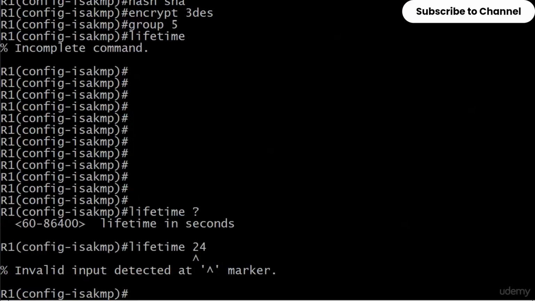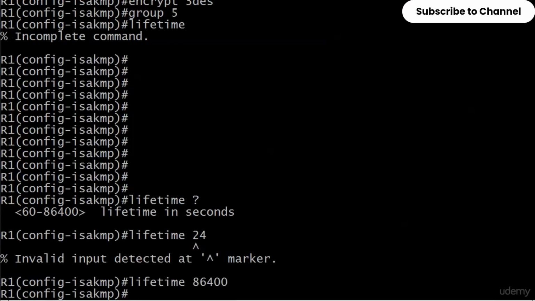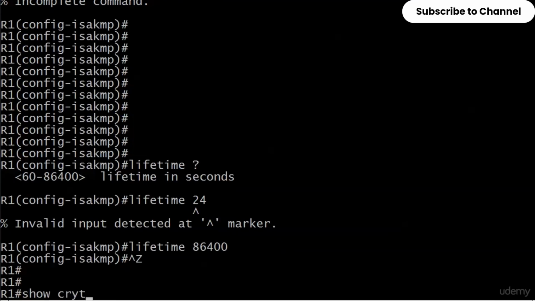But what if I asked you, hey, put in a lifetime of 80 hours? And you put in lifetime 80 thinking that was hours instead of seconds, just because you didn't look in IOS help. Just save yourself a lot of trouble and use IOS help to double-check, especially your time-based values, but your data-based values as well. So let's go with the actual default and the maximum, which is 86,400, which is also 24 hours. So we've got our lifetime set up. We need to verify that we wrote our policy correctly.